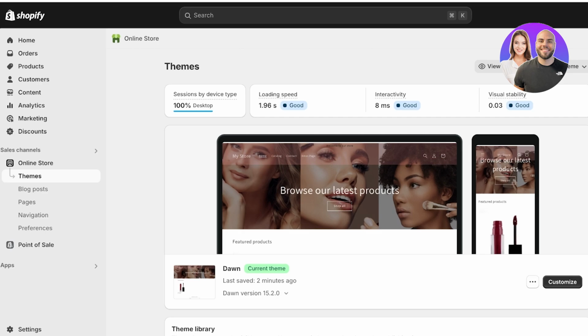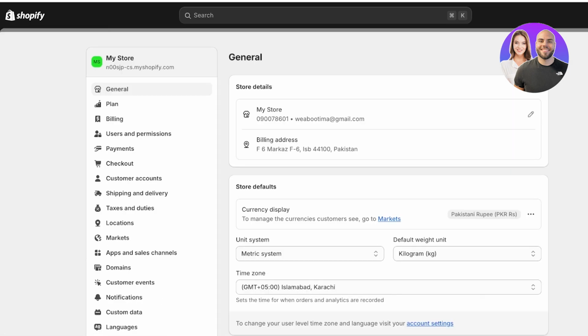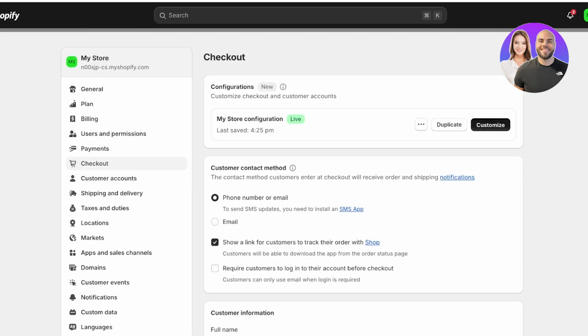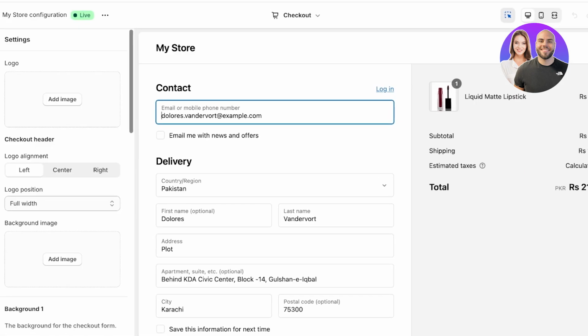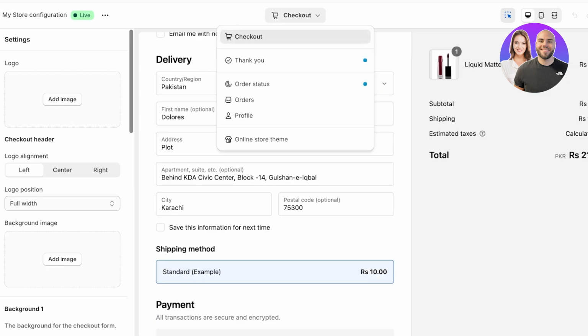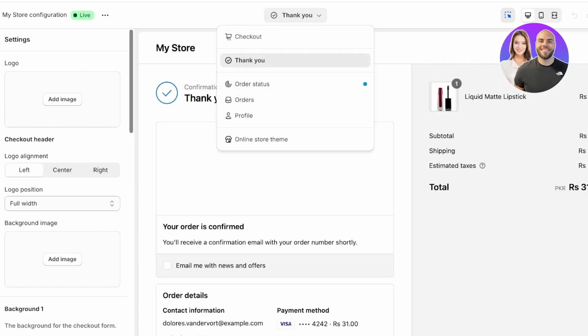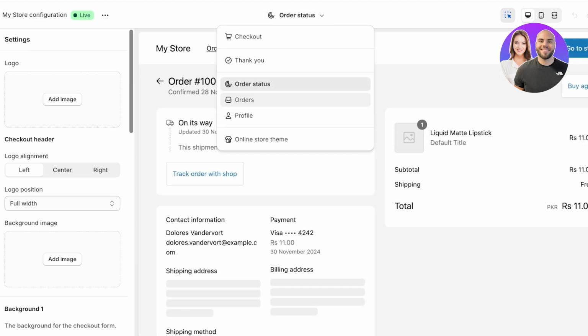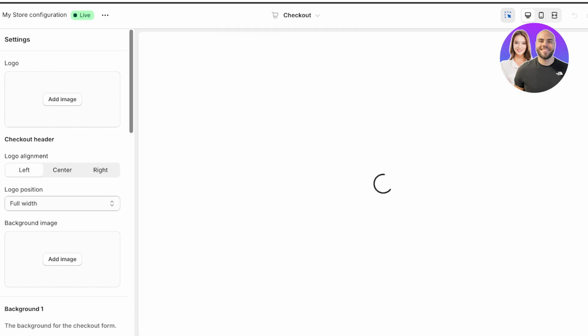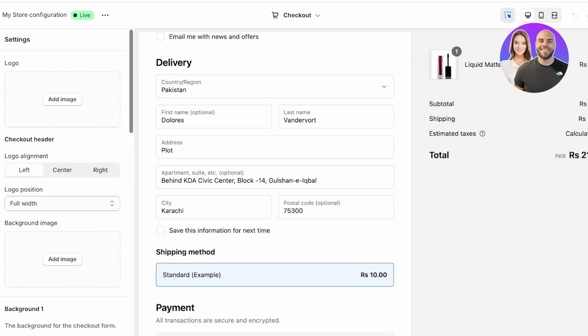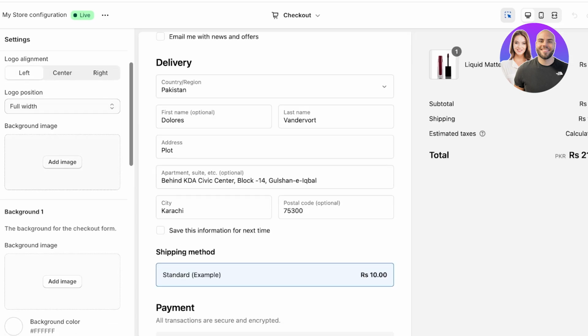Now, my last 2 tips are regarding your checkout page design. So you can go into settings and we're going to go into the customization tab. So go into checkout, click on customize. Now over here, a lot of people make a couple of different mistakes. Now on the top, you will have your checkout page opened, but after that you have a thank you page and you want to customize this as well. You also have your order status and orders page, which you also want to customize. Additionally, in your checkout page itself, you will have your logo positioning, background image, and more.